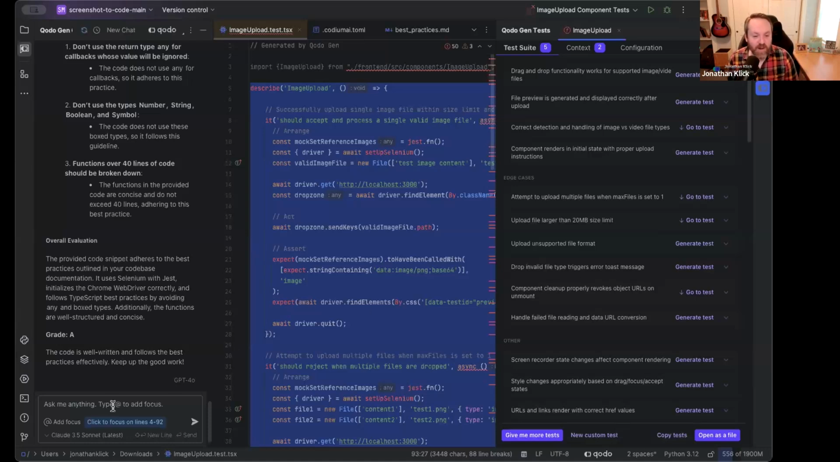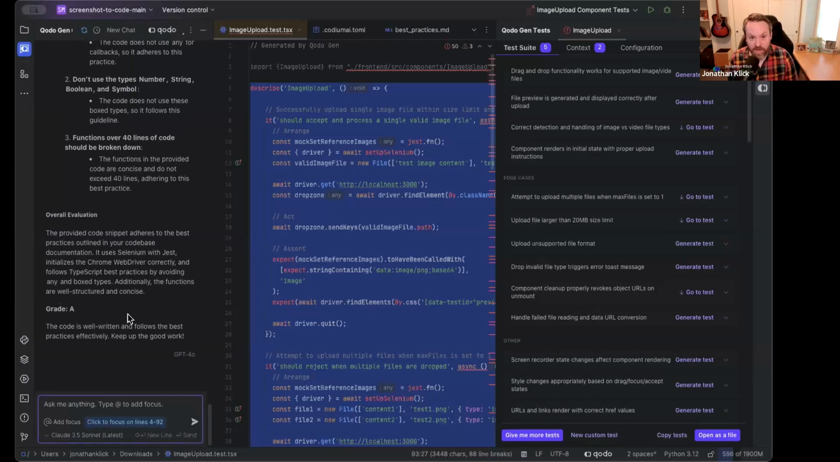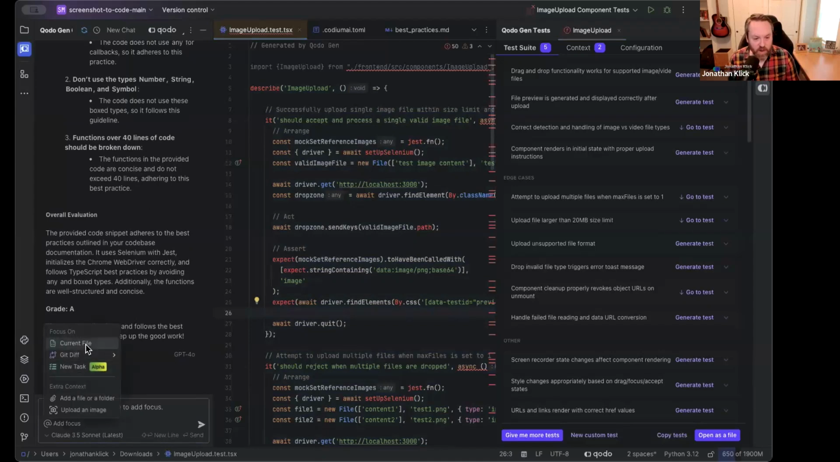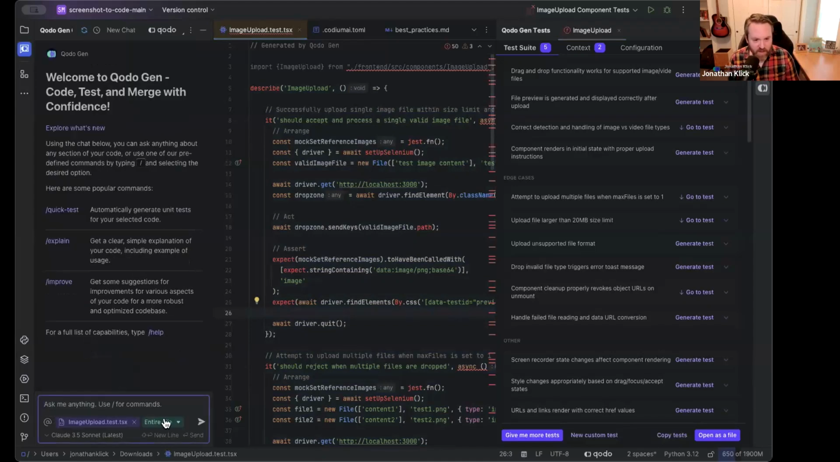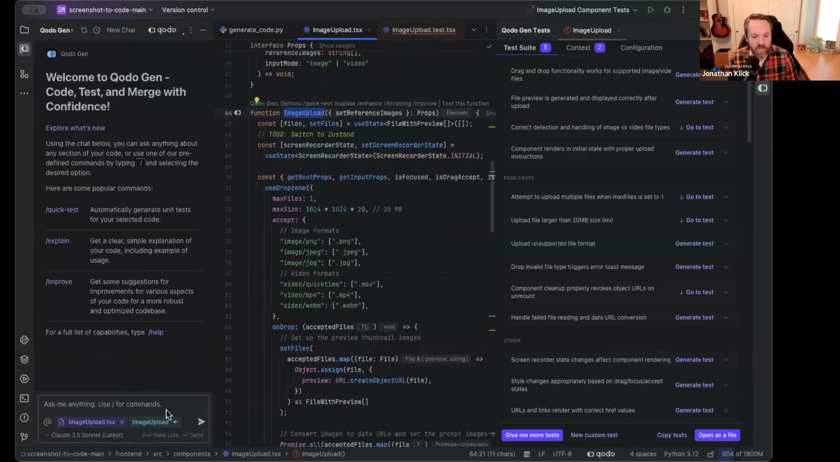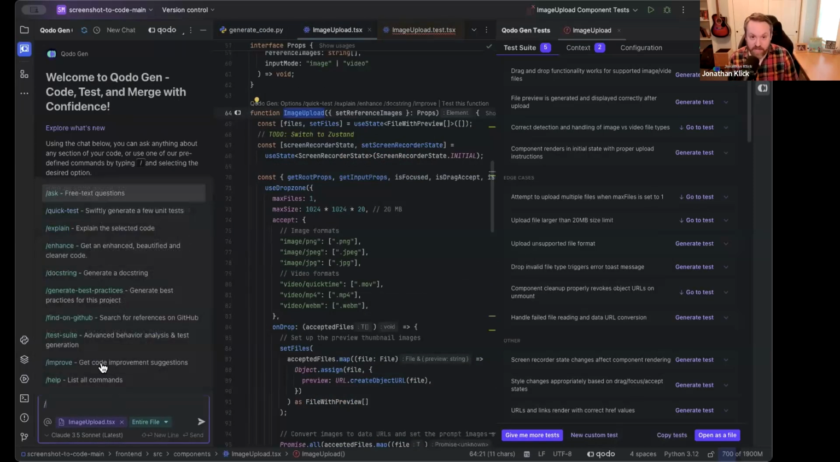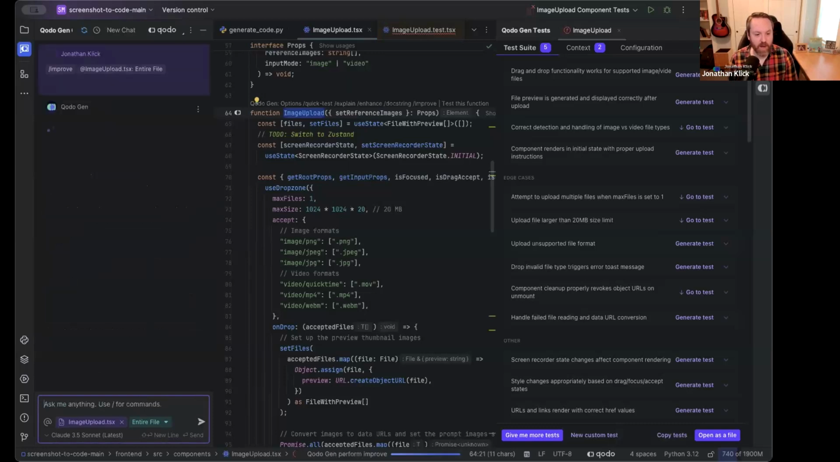Then there's another way that you can get instant value if you're looking to test our product, which is to come in here and select the file that I'm working on. Let's select current file, and we're going to select the entire file. Actually, sorry, we don't want to select the test file. We want to select this file over here, that's actually code. And I'm going to run this command here called improve. Now, this is basically like code review in your IDE. I love this. I'm just going to go ahead and run it as is.